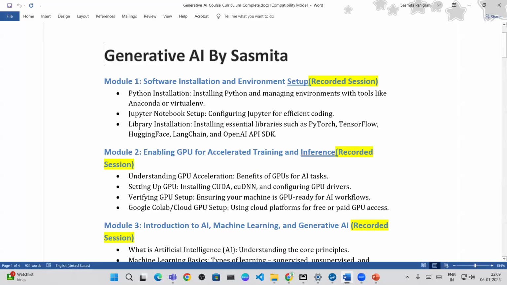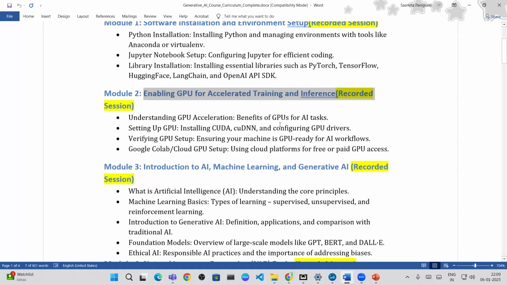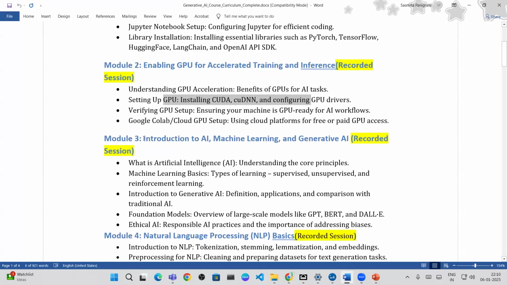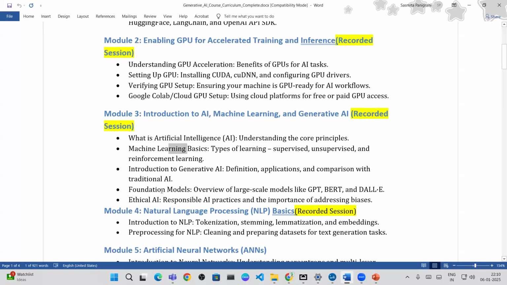So installation, and then enabling GPU, accelerating training and inference, how to enable GPU, CUDA and all that. An introduction: what is AI, machine learning, what is reinforcement learning, what is a foundation model.